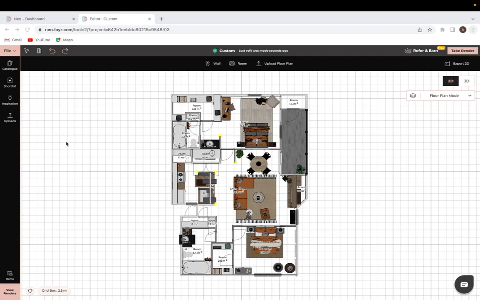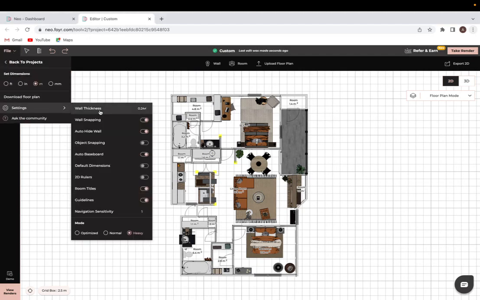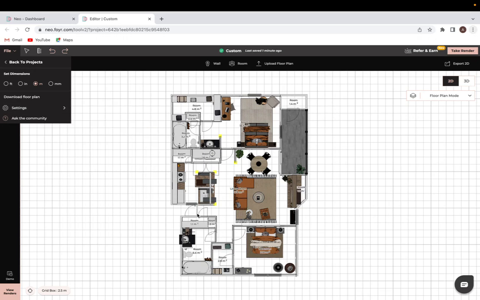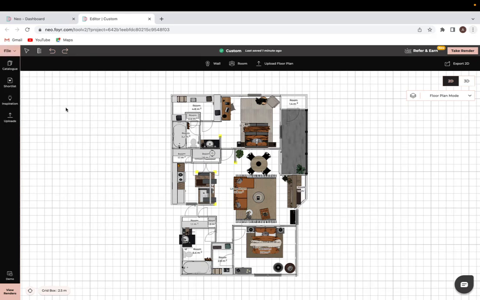Now you can dictate what shows with the 2D floor plan, and that can be edited by coming into File, Settings. You can turn on default dimensions or off. You can turn the room titles on or off depending on what you'd like to show. For this case, I'm just going to leave the room titles on.